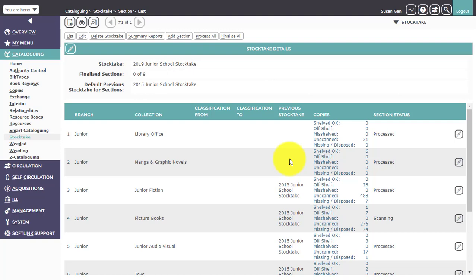The file method involves scanning barcodes for the section into a plain text document and then importing the file into the section. You can wheel a laptop around the library and scan barcodes directly into the text file, or you can use a portable scanner which produces a text file when the scanner is returned to its base station. It depends on what resources you have available to you.